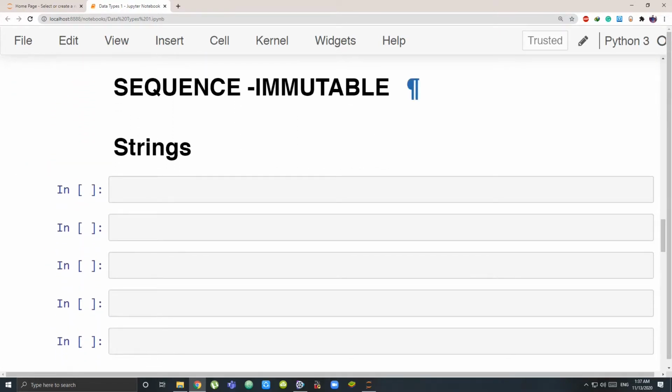Next type, that's the new type, that is sequence. What is sequence? Sequence is groups of items together.